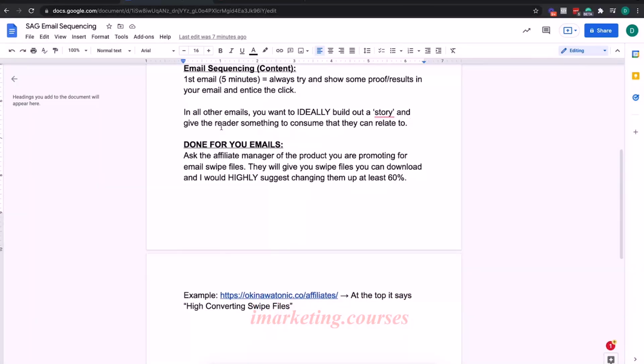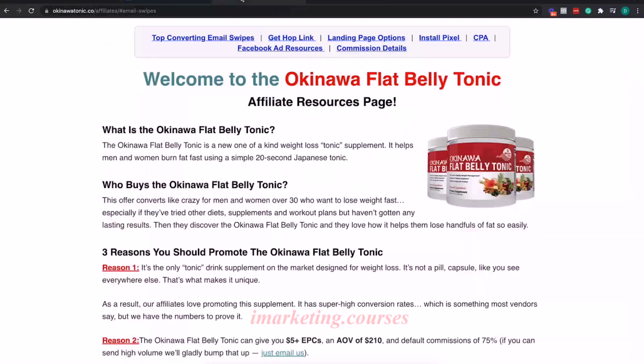Now let's actually talk about done-for-you emails, and I'll show you how to put those done-for-you emails into the automation if you want to use them. You can get done-for-you email swipes typically on the affiliate page for the offer that you're promoting. If you go to ClickBank and look at the offer, you can find the affiliate page in the description, like this one, Okinawa. I found the affiliate page right in the description of the actual ClickBank listing.